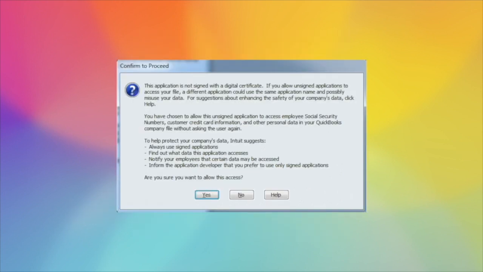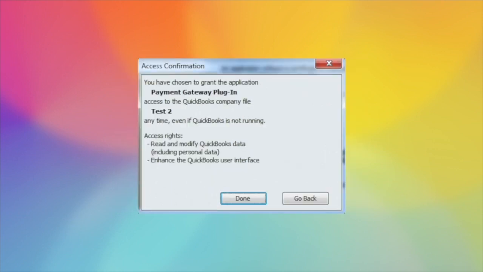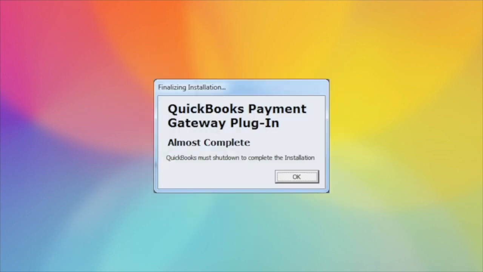Next will be the screen about the digital certificate. You select Yes. It'll let you know that it has been confirmed. Select Done. Almost complete. QuickBooks will shut down. When QuickBooks does shut down, you can then log in as any user.